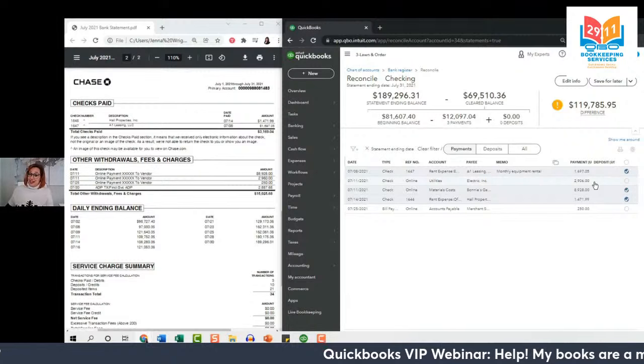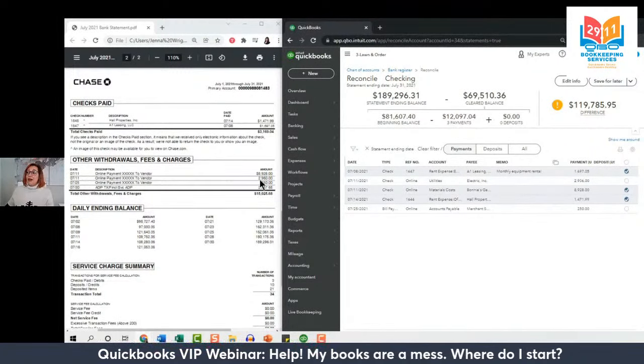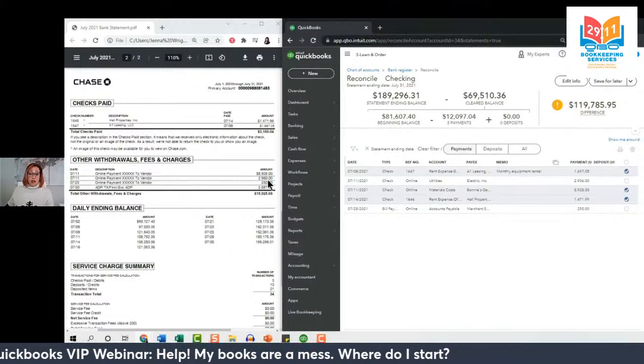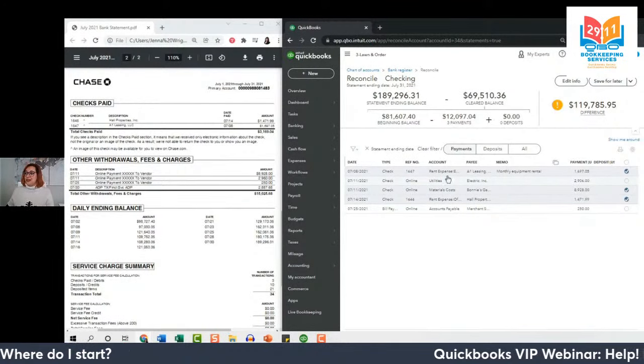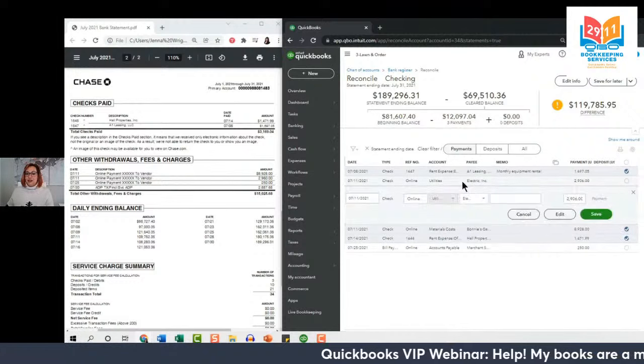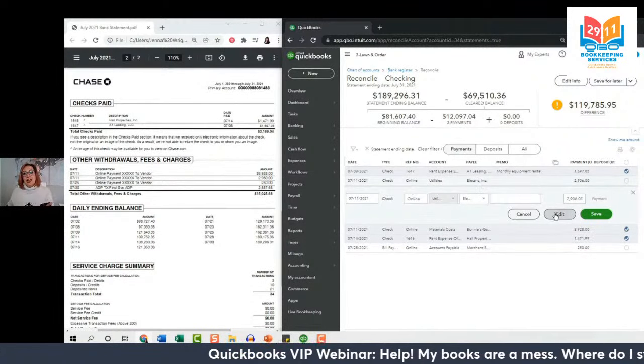Here's the red flag I'm seeing. On my bank statement, this transaction on the 11th is in the amount of $2,960. In QuickBooks, this transaction on the 11th is in the amount of $2,906. Two numbers there are transposed. So this is giving me a little sign of concern.